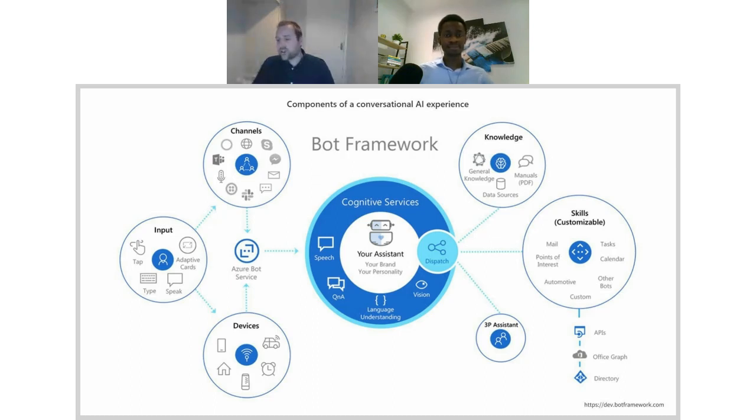And obviously skills, as I said, are like a self-contained bot, which a user can interact with directly, or can be accessed via another bot. And this is where you're going to create your custom skills that interact with your internal systems.